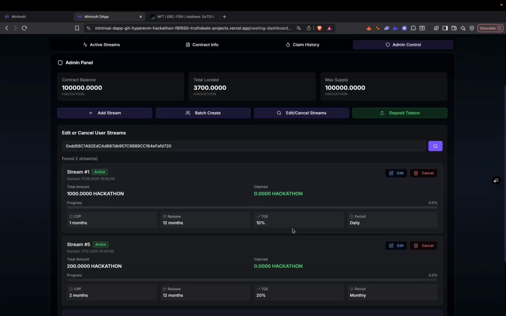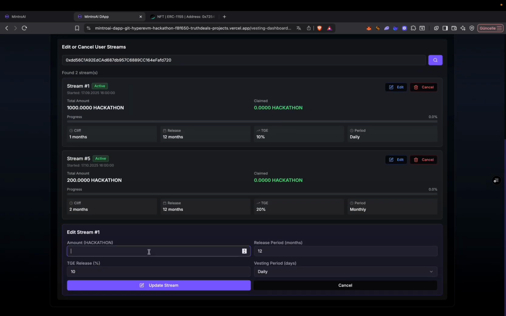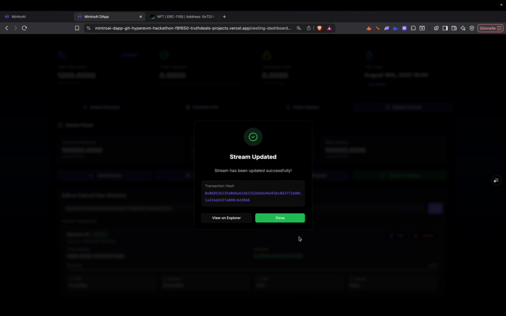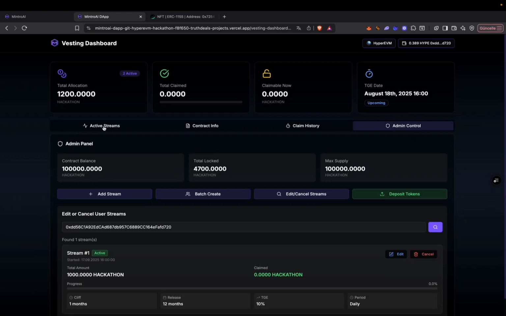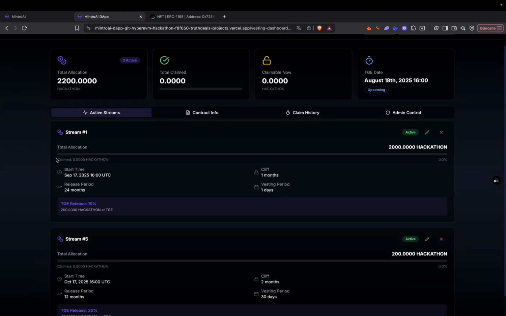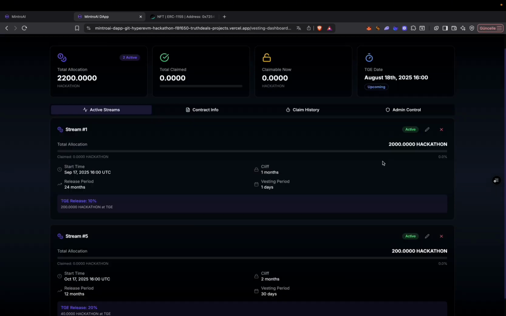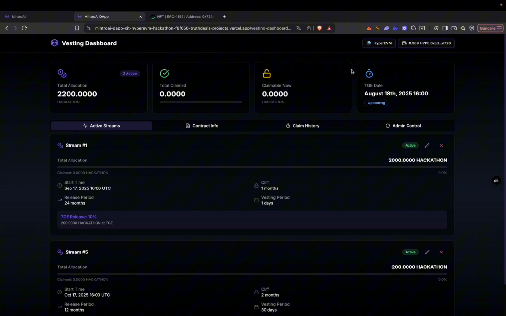So I can just click to edit, and I can just increase this one to 2000, and I can do a release period of 24 months. So if I update the stream, yes, it's now updated, so I'm clicking done. If I go to my active streams, I can already see it's increased to 2000 and see my other stream as well. So let's switch to another user to see how other users see the page.